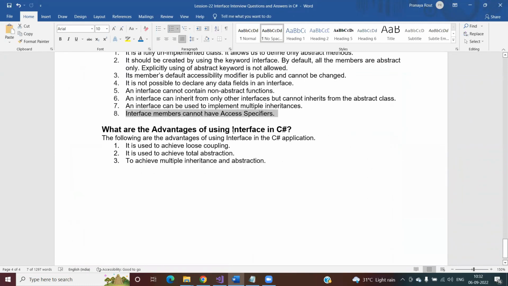What are the advantages of using an interface in a C# application? These three. It is used to achieve loose coupling. What is loose coupling? What is tight coupling? We'll discuss as we progress in this video series. It is used to achieve total abstraction. Total abstraction means if you are using an interface, you will achieve 100% abstraction, right? So 100% abstraction, how are we achieving it?